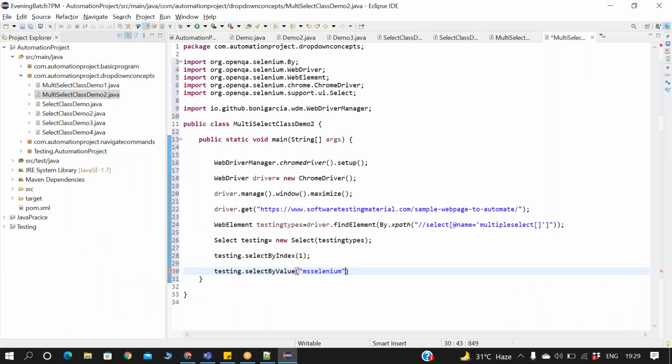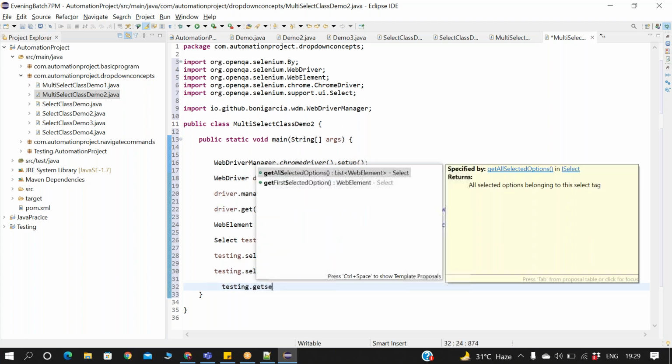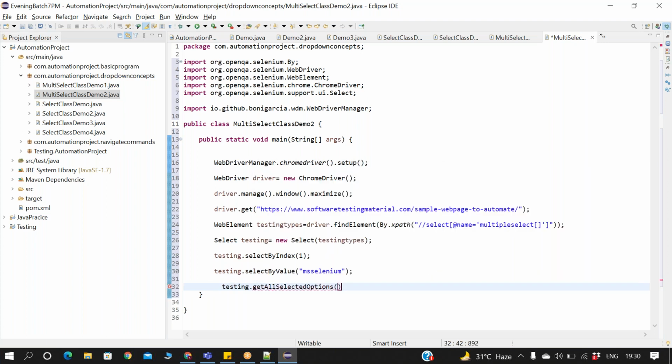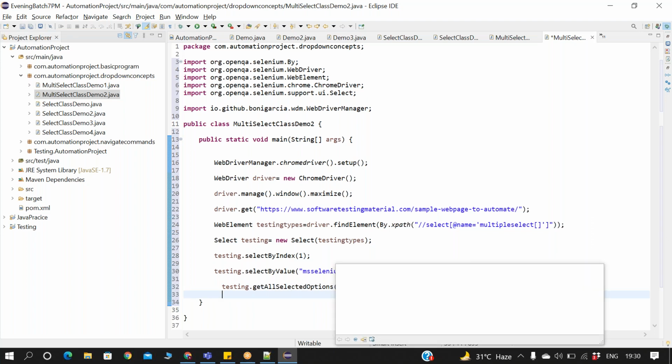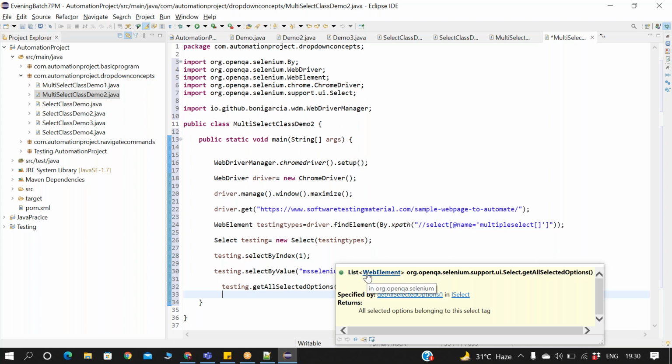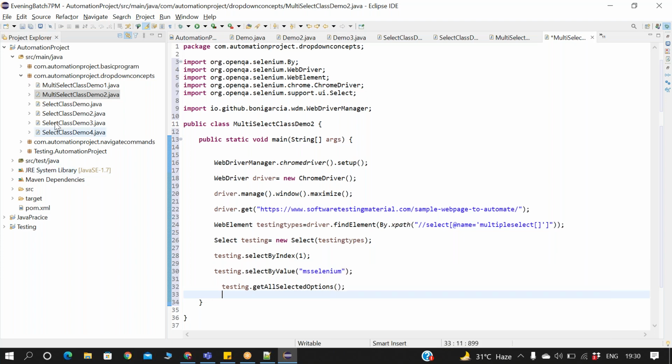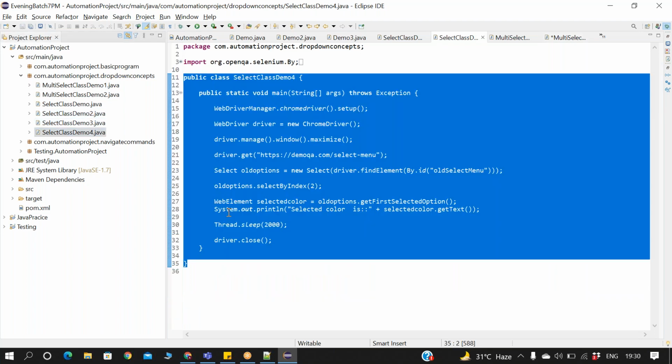I want to get all the selected options. How are we going to get all selected options? By using getAllSelectedOptions. Testing data getAllSelectedOptions. In a single dropdown we'll get the selected option, meaning only one selected will be returned. See, the return type of all selected options is a list. If you are interacting with more than one web element, then it is a list. See, here also we are getting all the options by using a list of web elements.